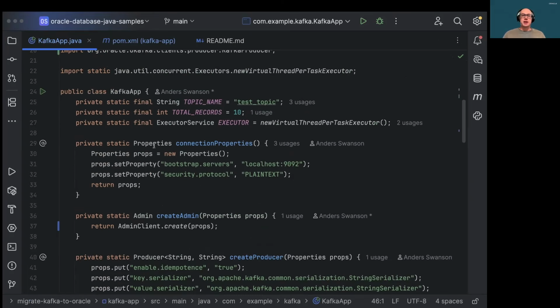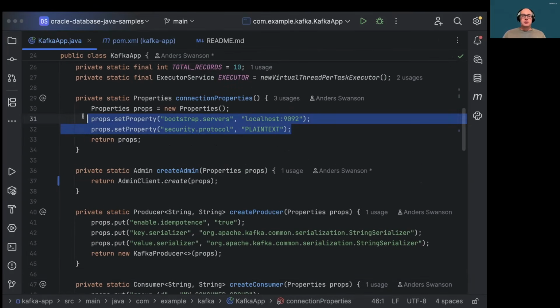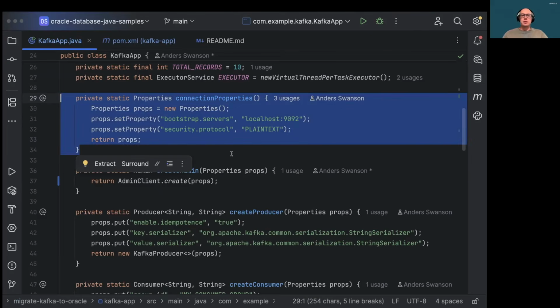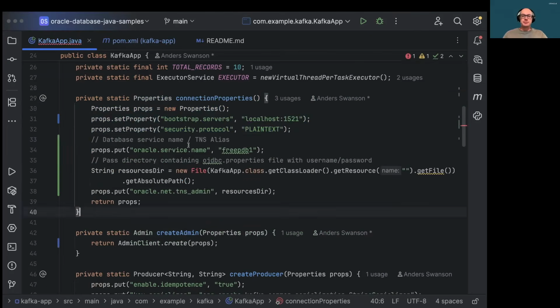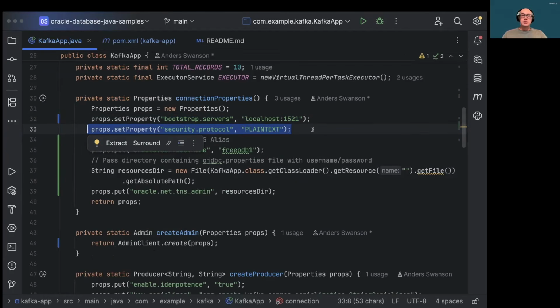I just need to change my connection properties to use Oracle Database instead of Apache Kafka. Currently, my properties are set up to use a local Apache Kafka container that I have running on my laptop on port 9092. Let's replace this connection properties method with an Oracle Database specific version. Now, instead of connecting to that Kafka broker, I'm connecting to my Oracle Database container that's running on port 1521. Because it's a local database, I'm using the plain text security protocol, although Okafka also supports TLS and mTLS if you're running a database with Oracle Wallet.